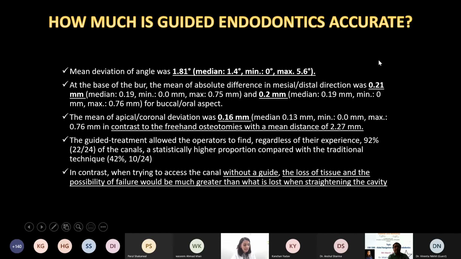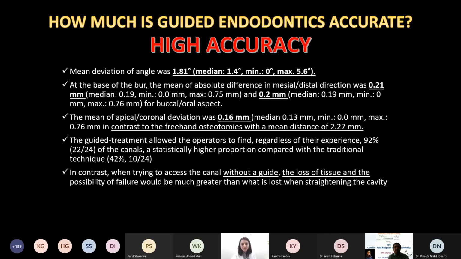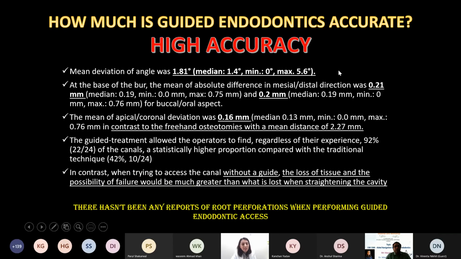So how accurate do you all think guided endodontics is? Research shows it's highly, highly accurate. The mean deviation of the angle of the burr used with the canal was just 1.81 degrees, which is negligible. Also, there haven't been any reports of root perforations until now when performing guided endodontic access.